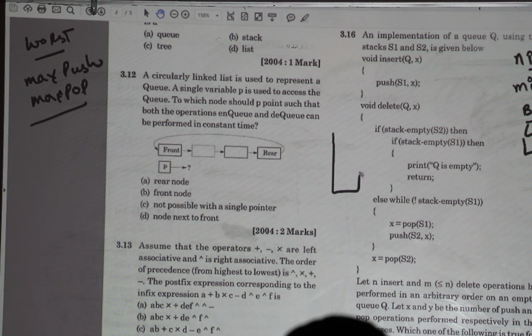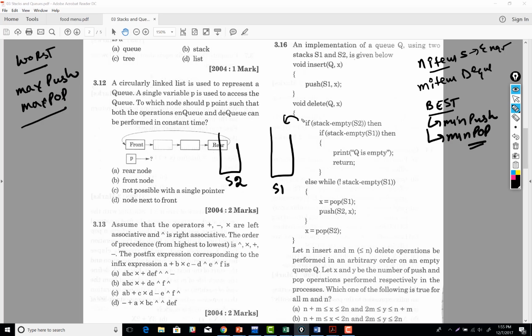This is the stack S1 and this is the stack S2. Now you want to push n items, and then in the last you want to pop m items. What are the options? Number 1, push the first item here, then the second item, then the third item, then the fourth, and so on up to the nth item, the last item. So how many pushes are required?